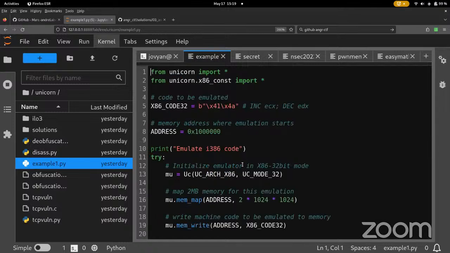So in Unicorn, you need to set the entire machine state. You need to define a section in memory. At least you need to define an executable section and the stack. That's the very least you need, these two. But depending on the code you're trying to emulate, you might need more.